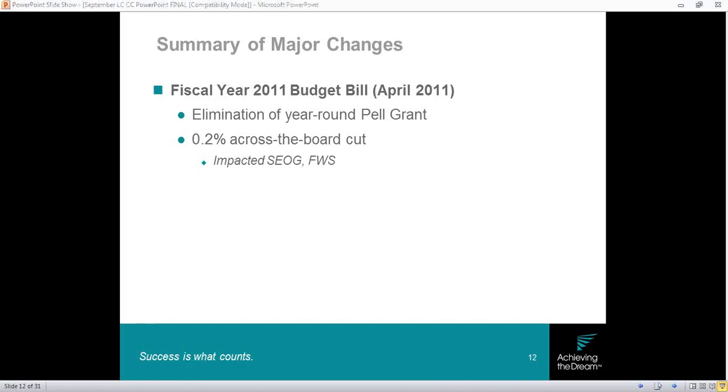folks came to realize that this program was very expensive and unfortunately just too expensive to sustain in an era where everyone is focused on deficit reduction. As a result, it was eliminated in this bill.